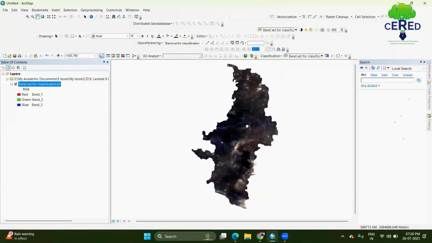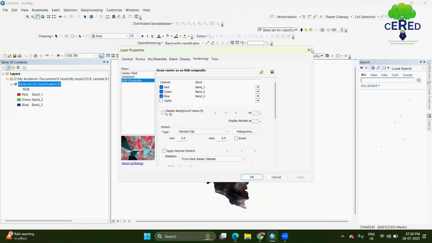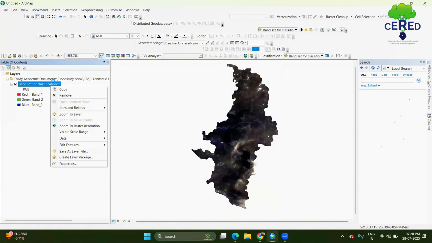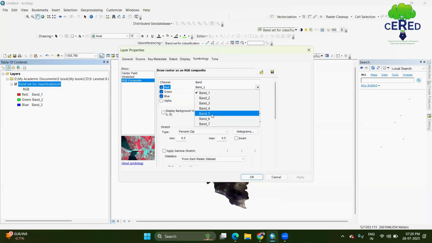This satellite image is developed by compositing all the bands of the Landsat. If I change the combination of the bands in this composite, we right click over the composite band, go to the properties, and change the bands. I put the near infrared band, that is band 5, first, then the red band second, and the green band third, that is band 3. That means the combination is 5, 4, and 3.